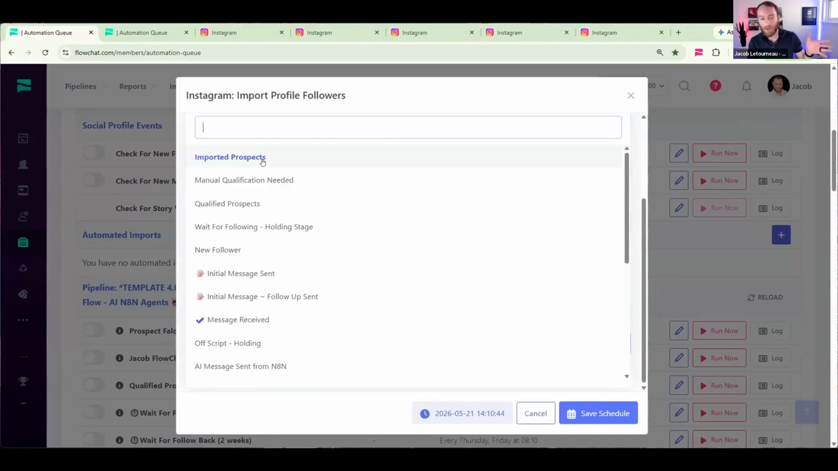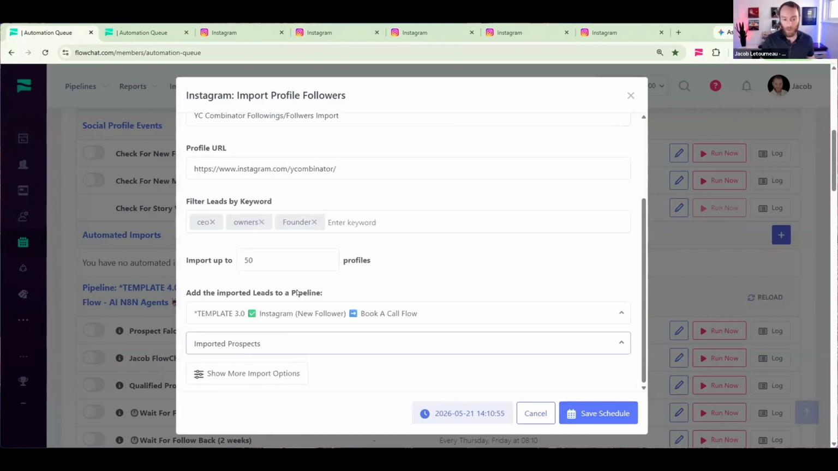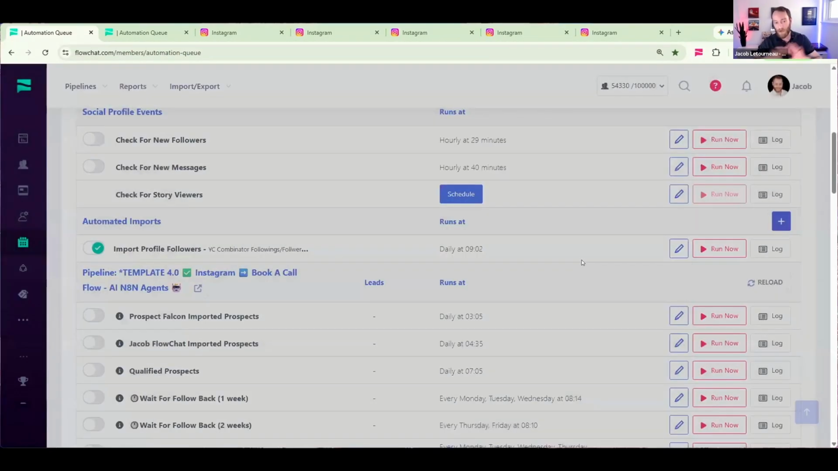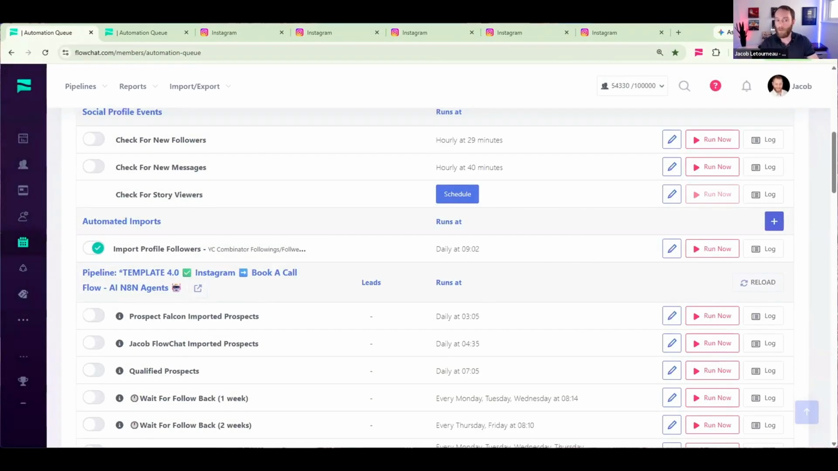Generally, it would be either imported prospects if we want to qualify with an audience, or if you're confident they're really good leads, you can put them into qualified prospects right away because we're filtering with a keyword. So here I'll do imported prospects. We would save schedule, and that's it. We've now set up the YC Combinator import profile followers.